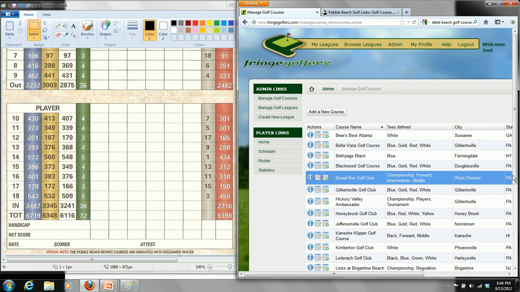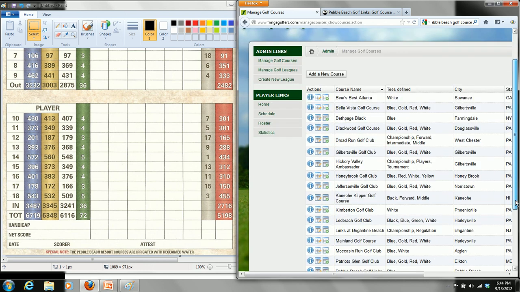And that is basically how we add a golf course to FrenchGolfers.com.